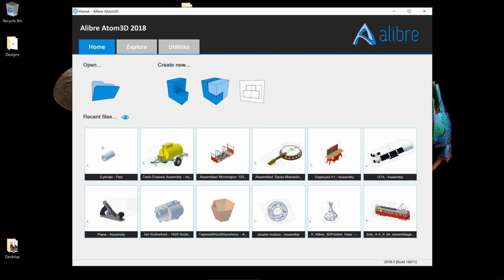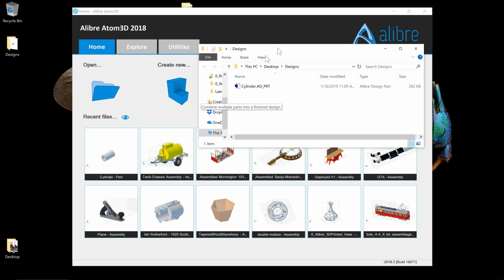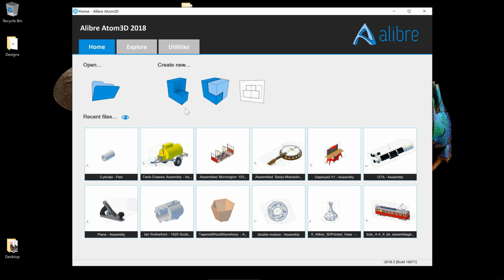And then the last thing is if you right click on these, it'll open up the Windows Explorer to the location of that file. And so just be aware that you can quickly find the location of files by right clicking on their preview.